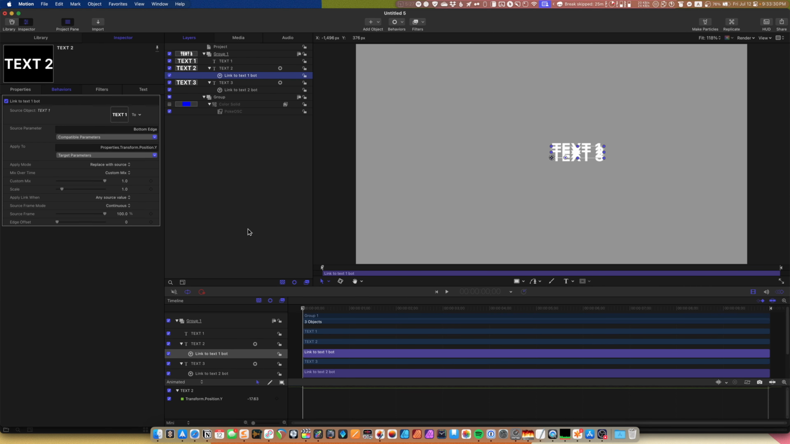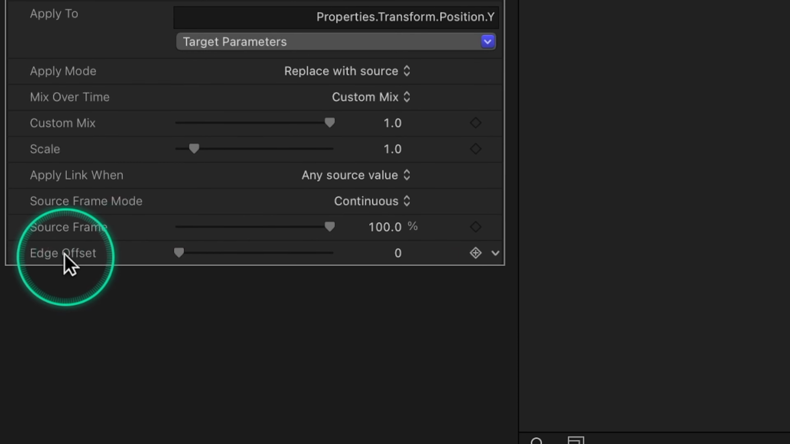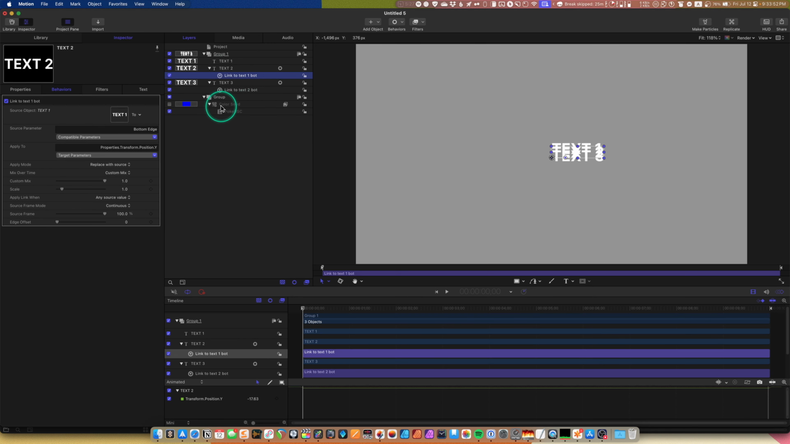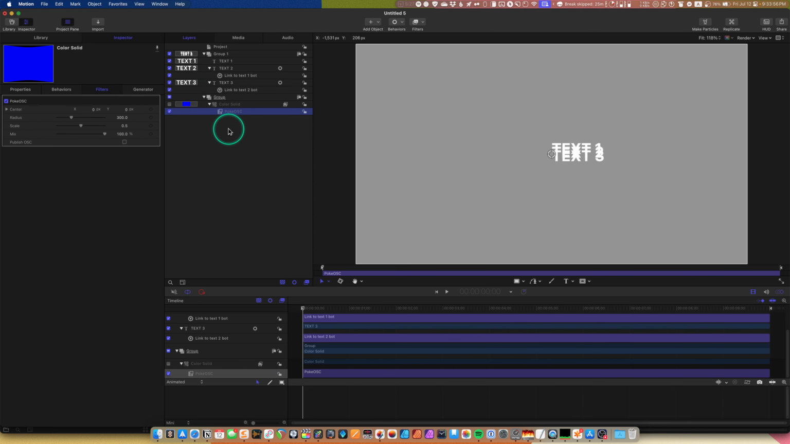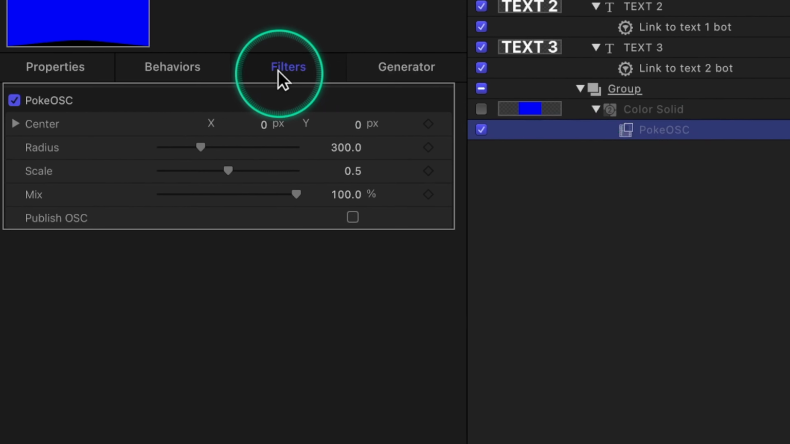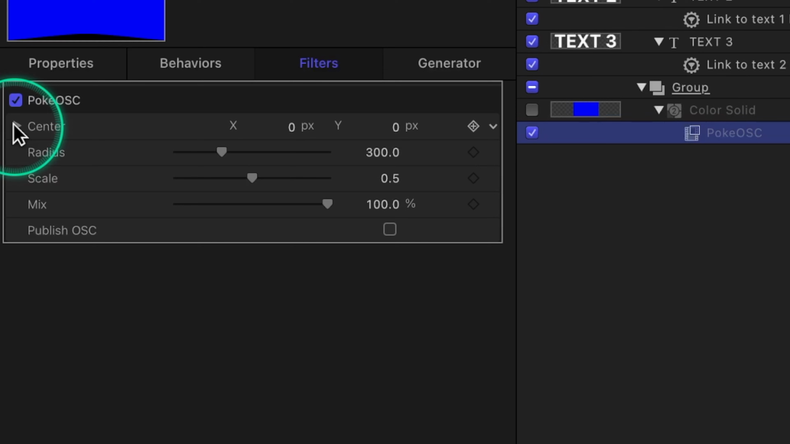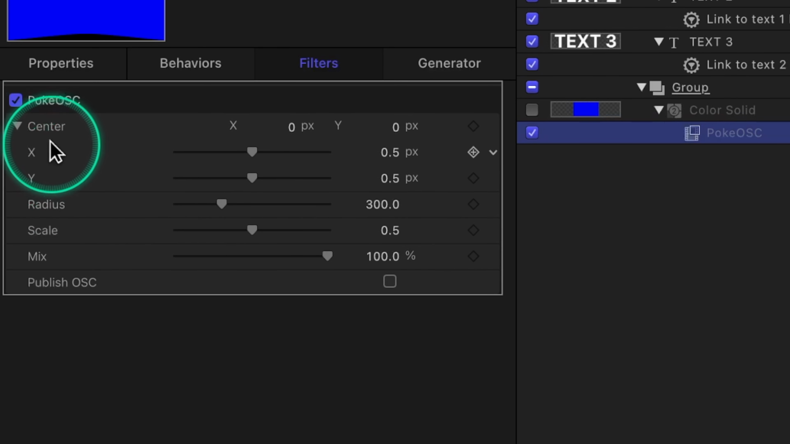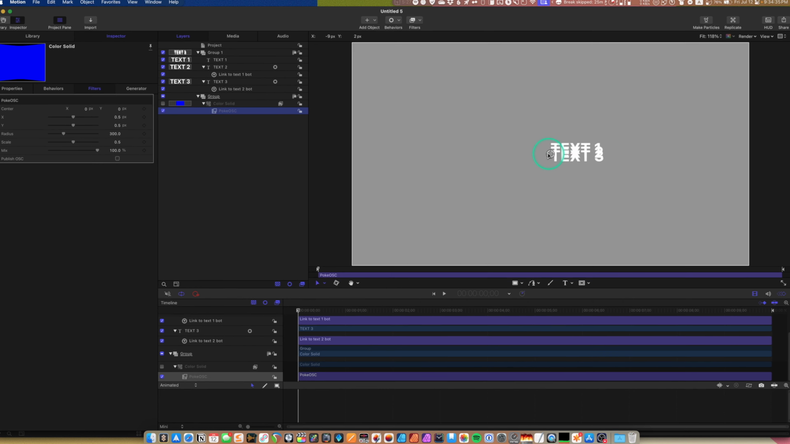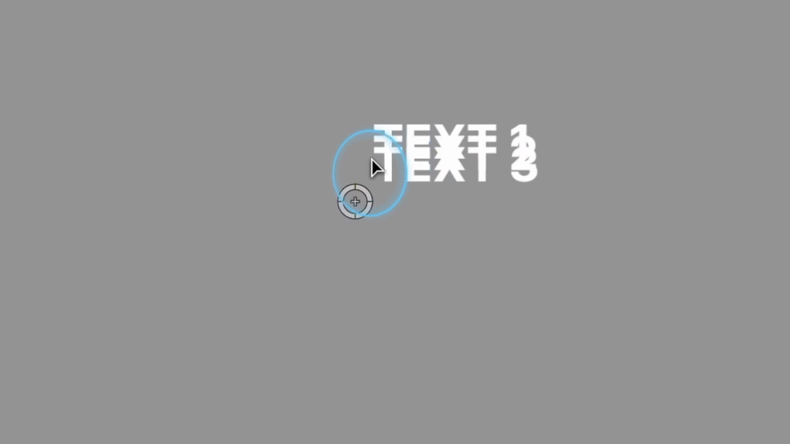The trick here is that we can link the edge offset for each item to one single control, so that when you move that control, it will change the edge offset for all the items. This is where our poke OSC will come in handy. If you go to the filter, click filter here and open up the center, you can see X and Y. So the Y is what we'll use to be that control. Remember, if you look back here, we want to use this to control the spacing.